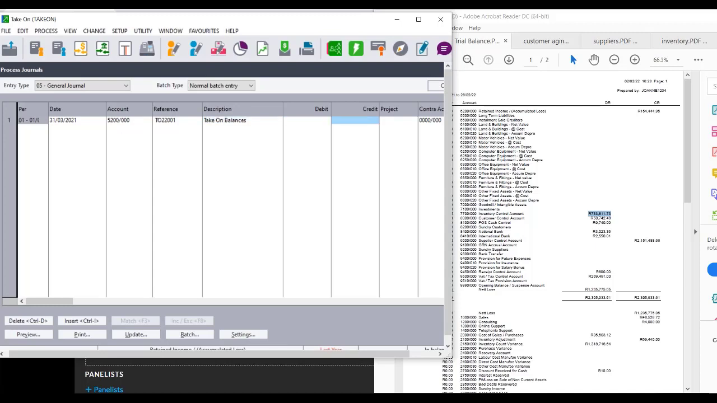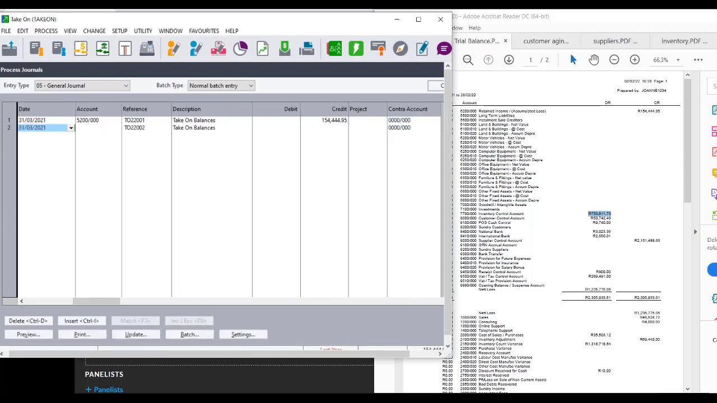Now here I can see this is a credit. So I'm going to go to the credit side, and literally guys, now it's just data capturing. And I need to make sure that I enter the information correctly. And that's what I'm going to do.